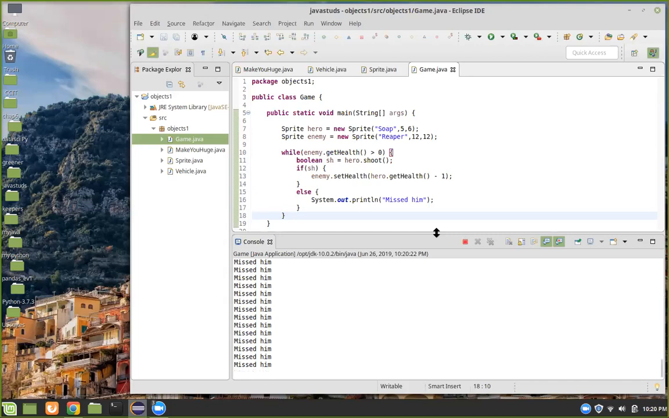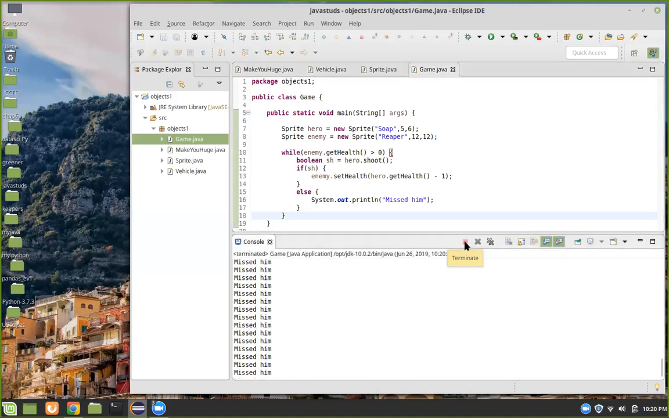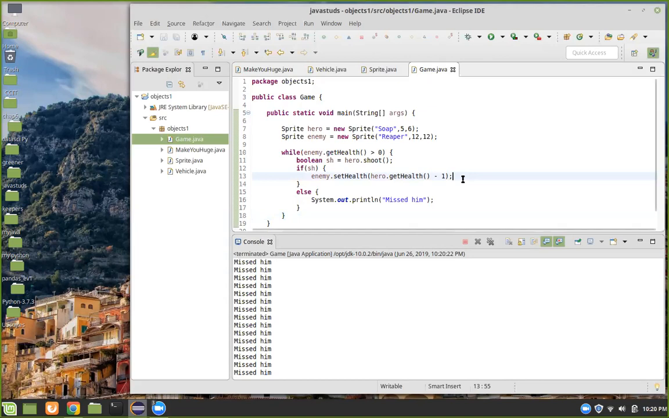That is unlucky. Looks like I got an endless loop here. Well, I set his health to 12, which is a little high, but I might have an endless loop. What I should be doing is reporting the health too, right? So... No, you have the hero's health, not the enemy's health. Right, exactly. Very good.